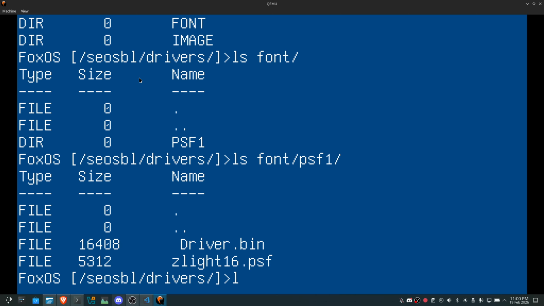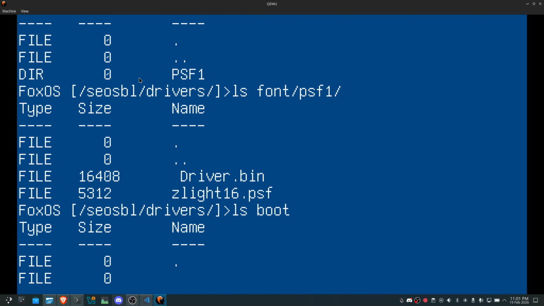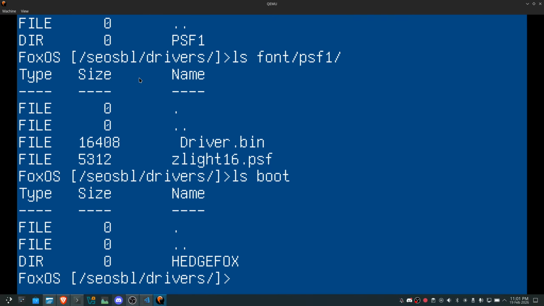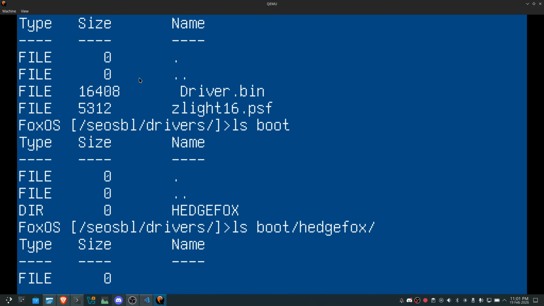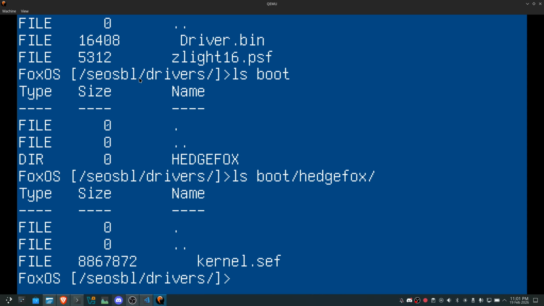Now I can actually show you what I have in the boot folder. So in the boot folder, I have another folder called HedgeFox, which is HedgeFox OS, which is the kernel that I'm running. So if I do an ls, actually, okay, hang on, boot, and then I want to go to HedgeFox. And there we go. I have a kernel.sef. The extension SEF is simple executable file, is what I call it. So I made my own header as well, so I can show you that as well.